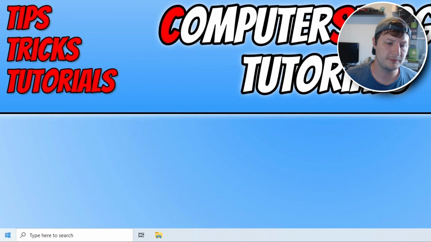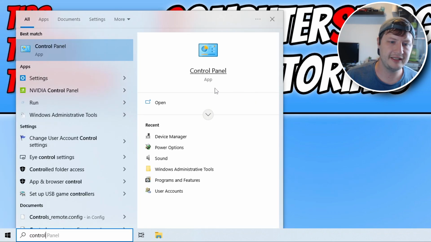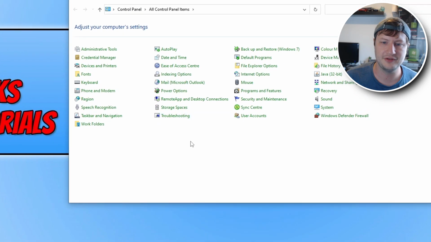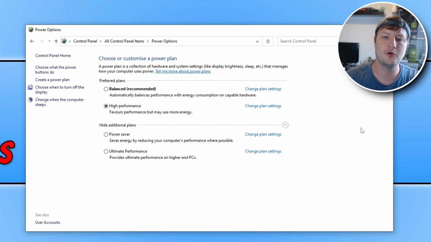is open up the start menu and type in control panel. You then need to click on control panel, and you're then looking for the power settings option. So you can see power options there, and you just want to ensure you're on the high performance power plan. This is just going to give your computer a bit more juice, a bit more power, to maybe help resolve those problems that you're having. And it might just make the game run a bit smoother anyway, if you weren't using the high performance power plan.